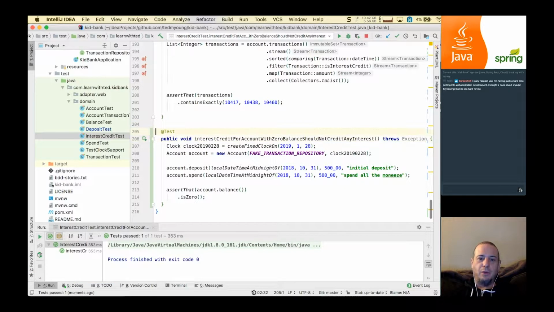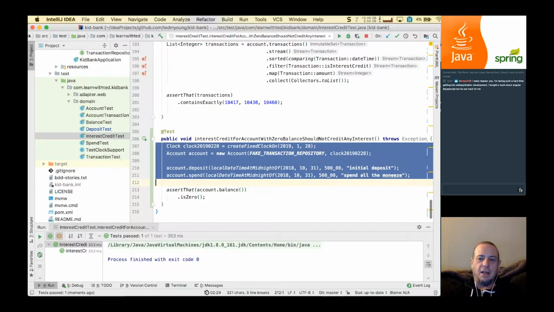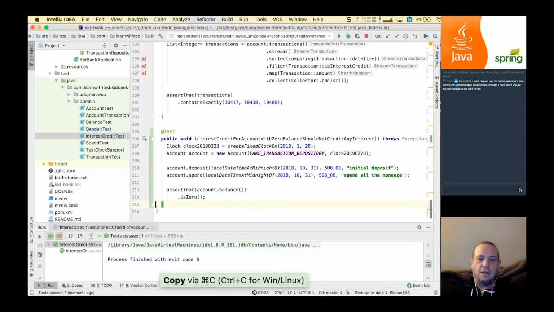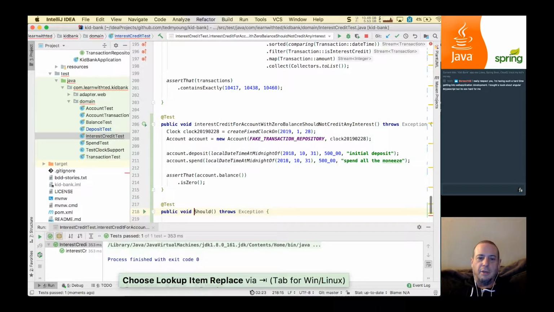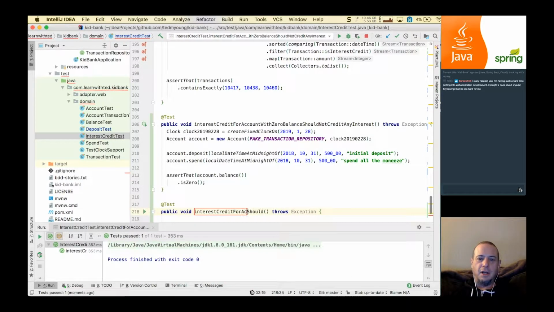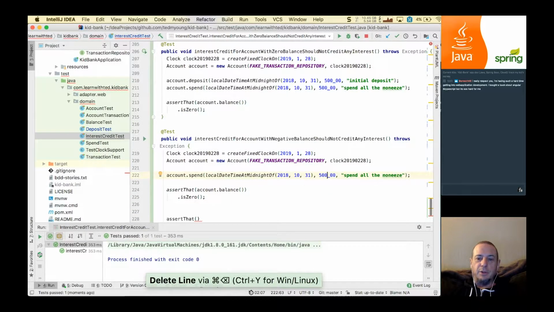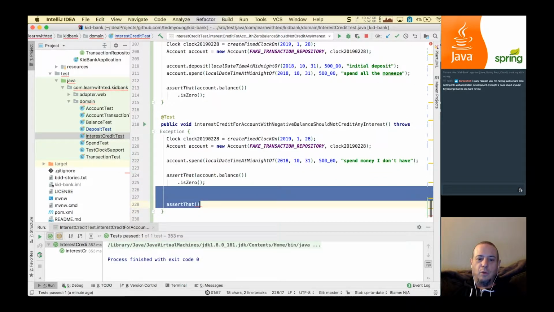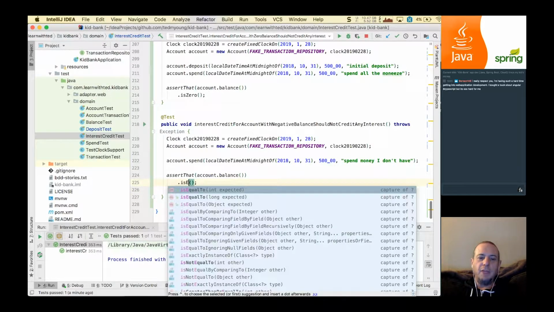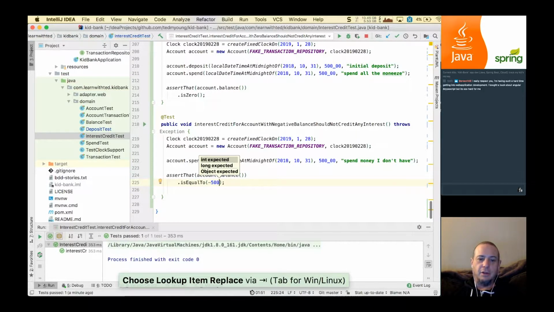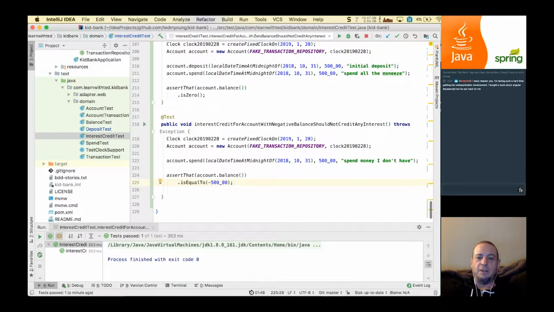Okay, and now we'll basically take the guts of this, create another test. Interest credit for account with negative balance should not credit any interest. So we'll set this up where basically we don't do any deposit. We'll just spend money I don't have. We expect the balance to be equal to negative 500, and that's in pennies, right?